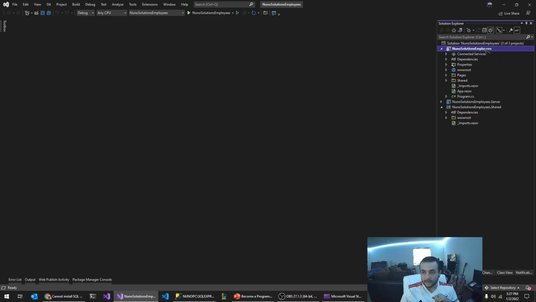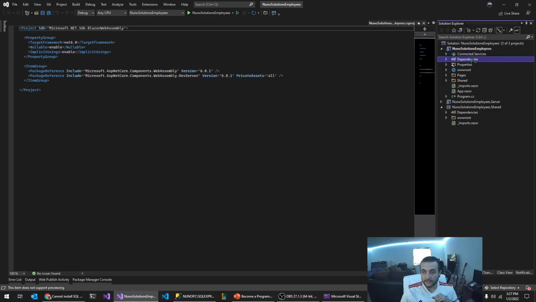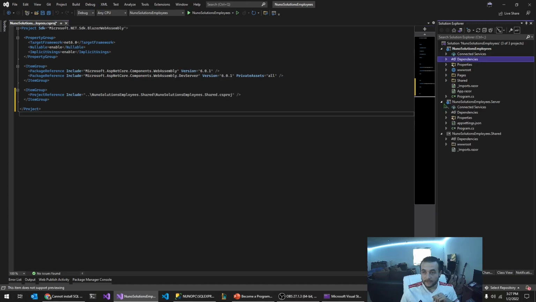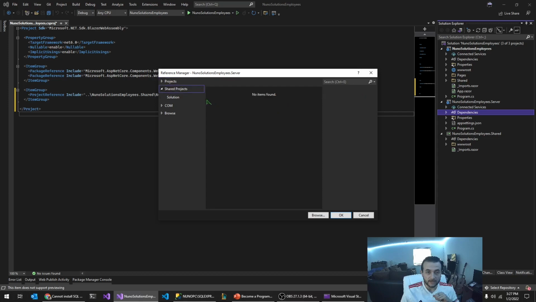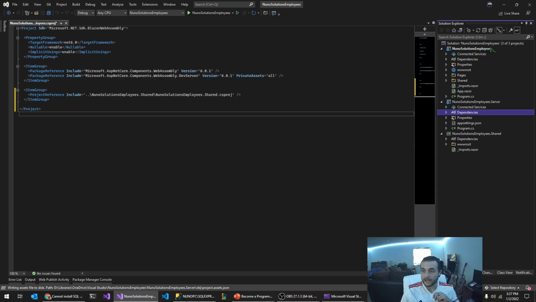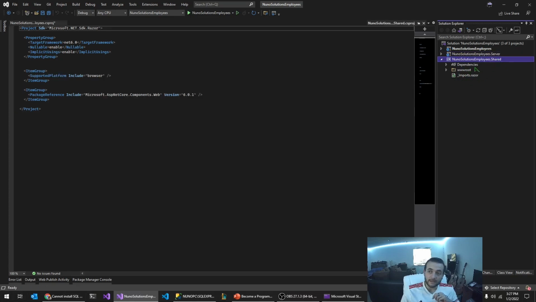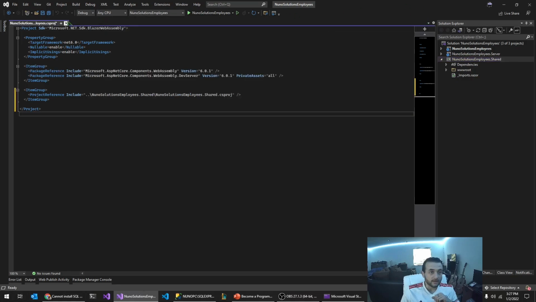Next step here, in this client application, we're going to right-click dependencies and add project reference. And we're going to want to add a project reference to Nuno Employees.shared, the shared project. And then in the server project, we're going to do the same exact thing. Right-click the dependencies and add project reference shared. All right, so now the client app and the server app both have a dependency on the shared project. So whatever we add to the shared project will be visible to the client and the server application. So if we want to share code between the two, we can.